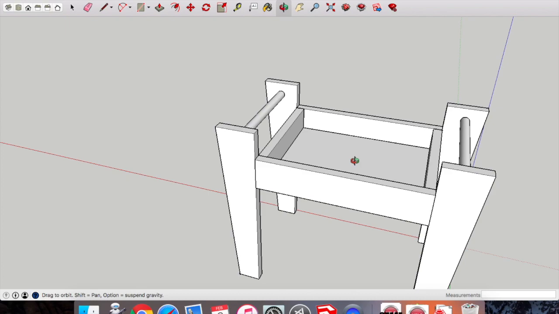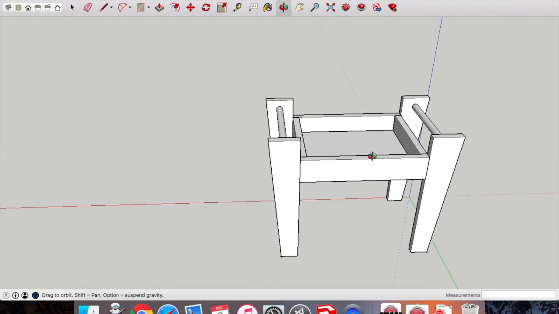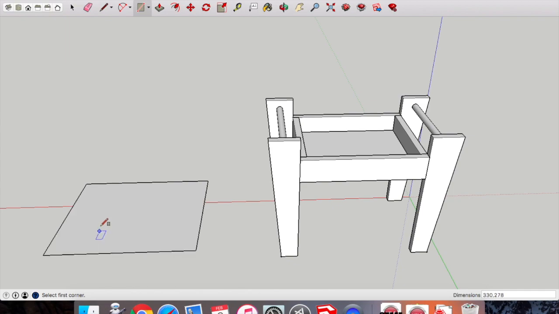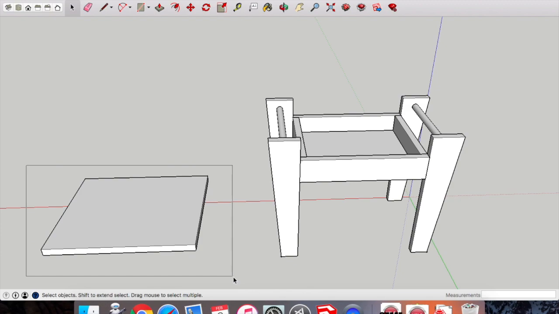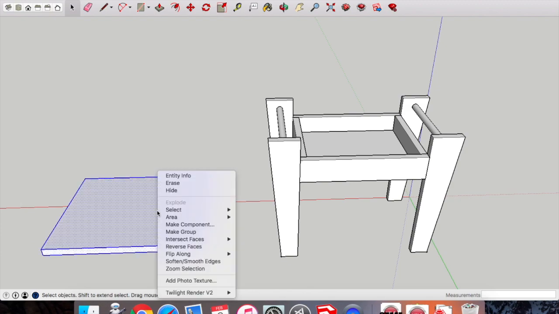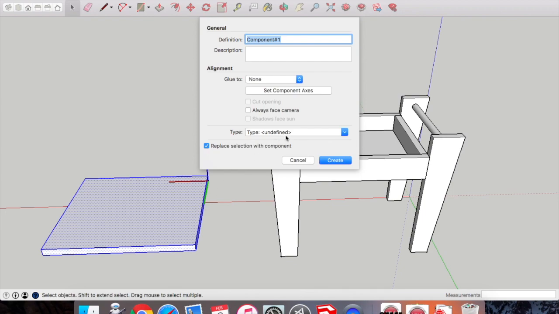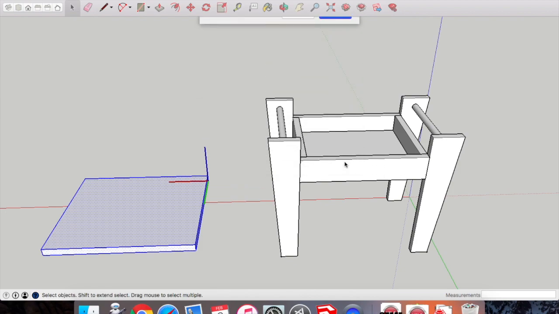Now we're going to draw the top. Type in dimensions 330, 278. I'm going to push pull that 17 millimeters again, as that's the size of our plywood. I'm going to select that, make component. Type in hinged lid and create.